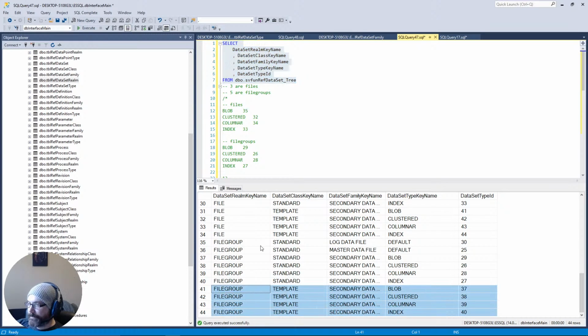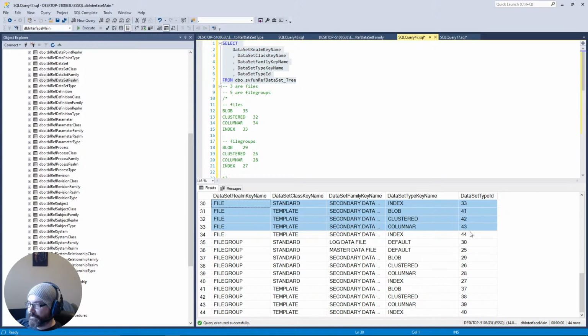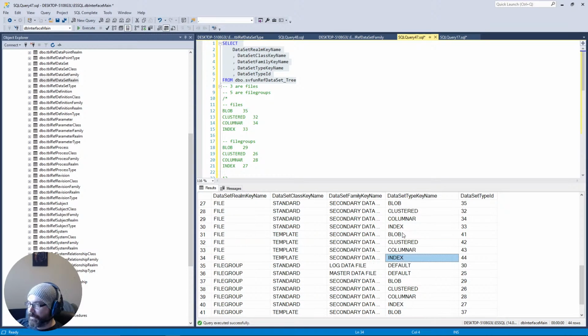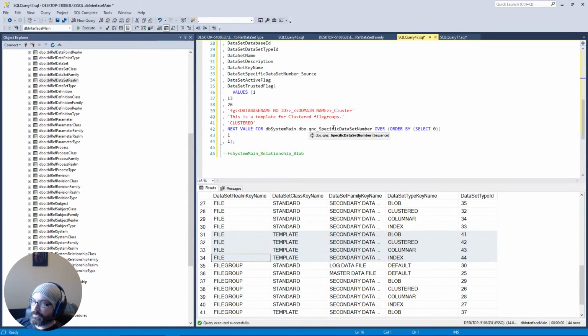File group template, file template. Awesome. So we can define a data set for a template and then fold it over into the actual item so we can document what we're doing.